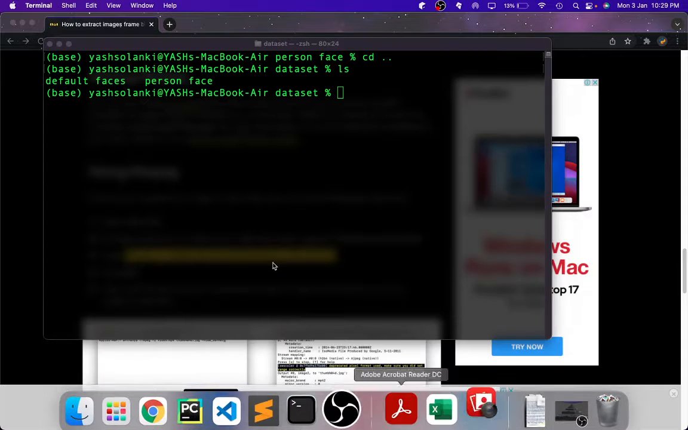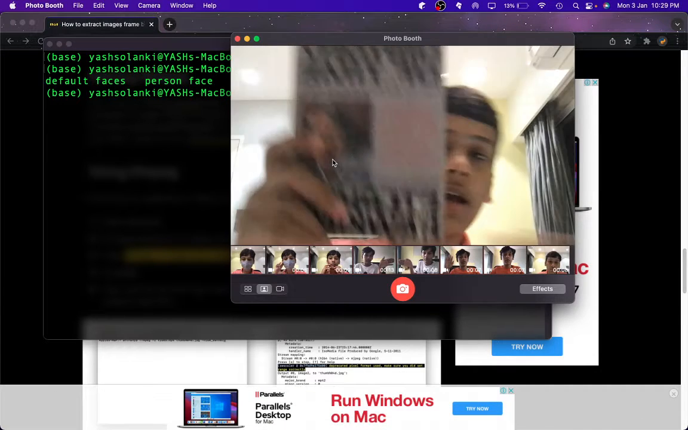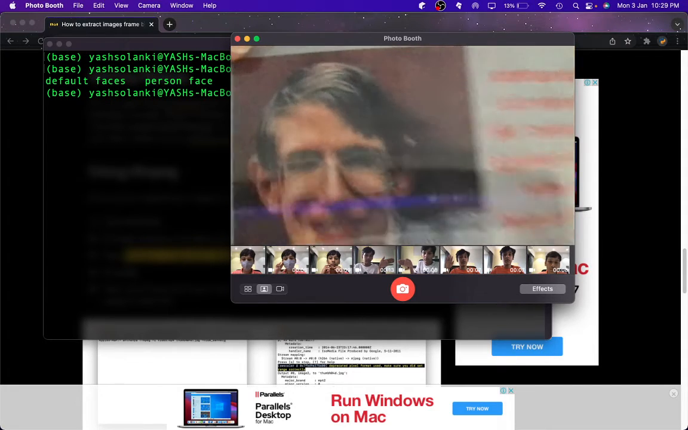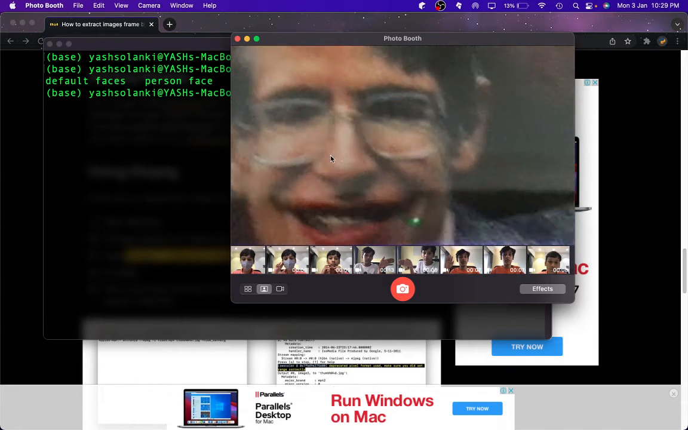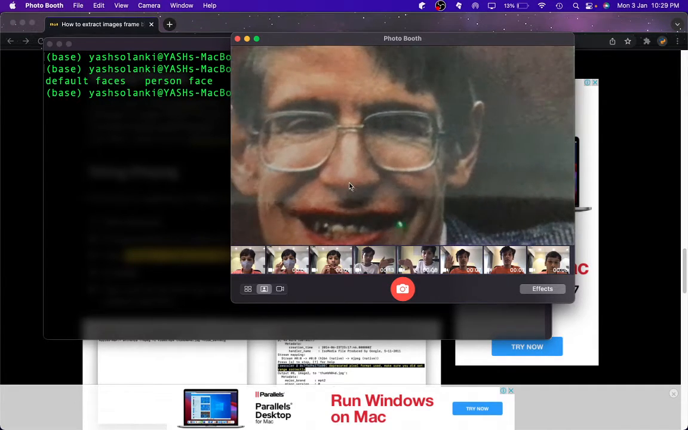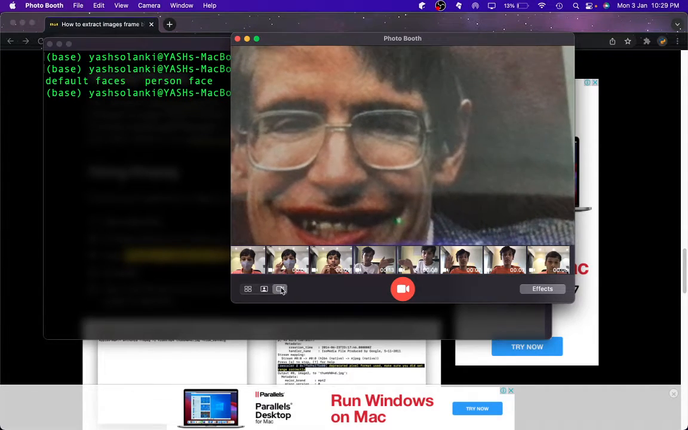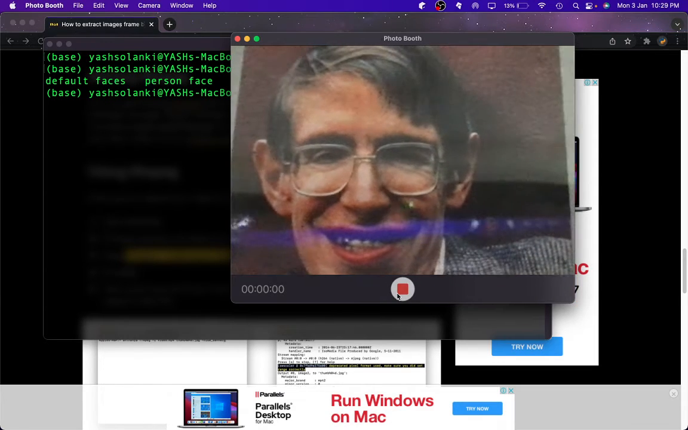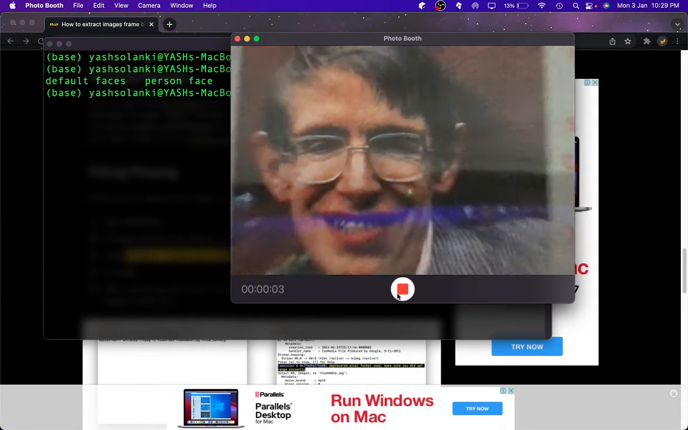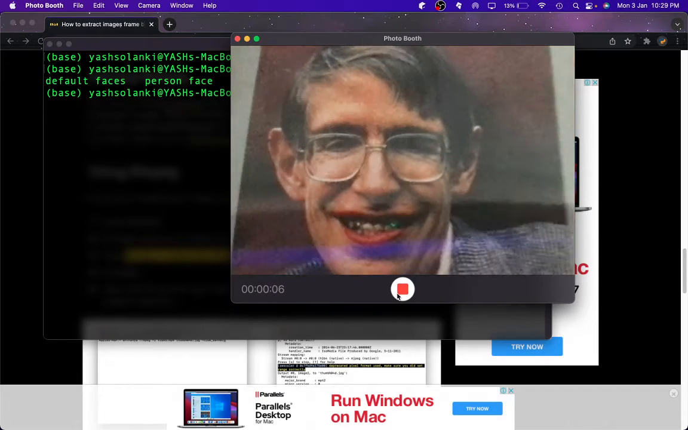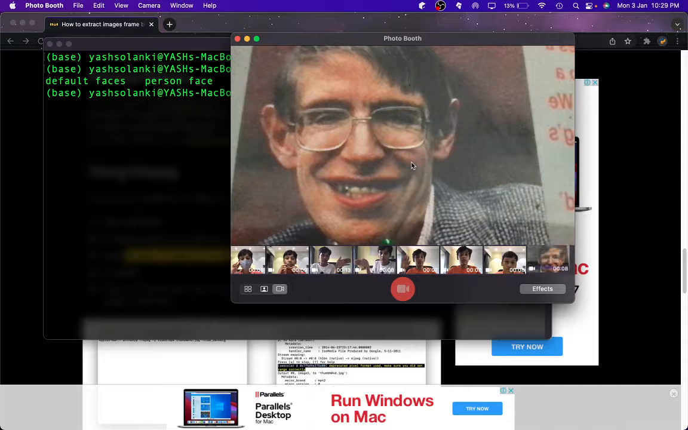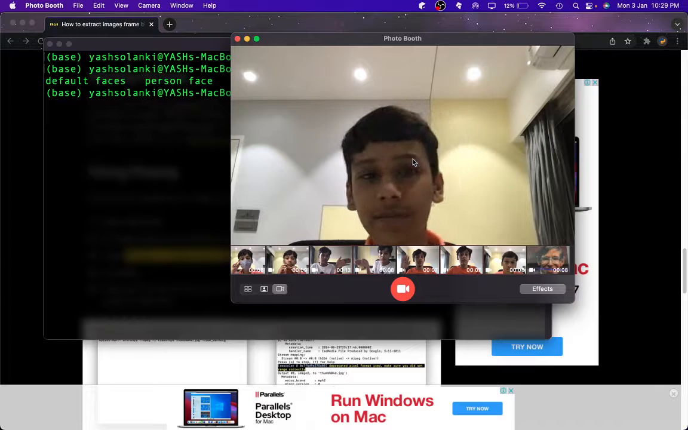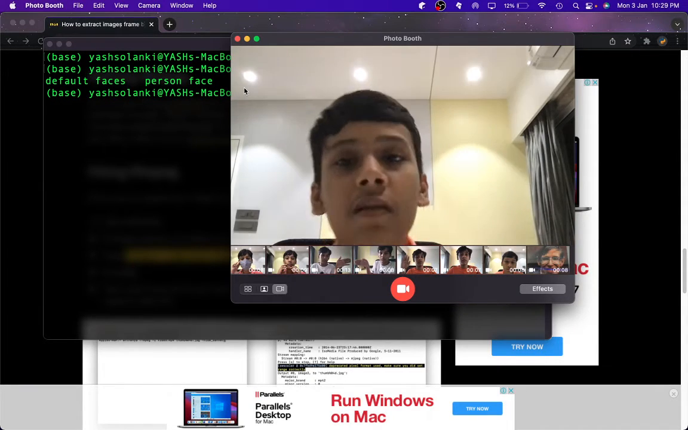Alright, so I'm going to have to open Photo Booth up again, and I'm just going to focus Stephen Hawking over here. Oh, come on, man. Alright, this is a bit more difficult than I expected. Alright, there we go, we have our video. I can get rid of this, keep it at one side for now.